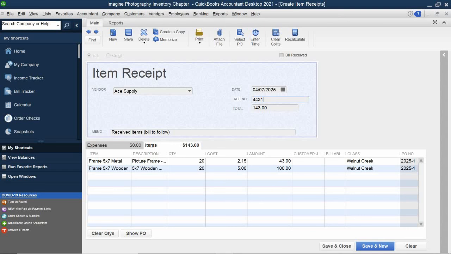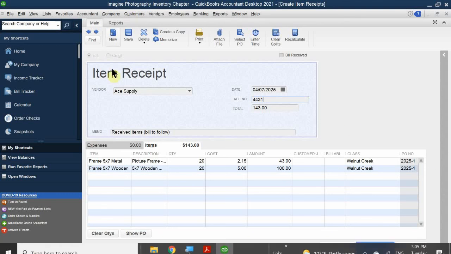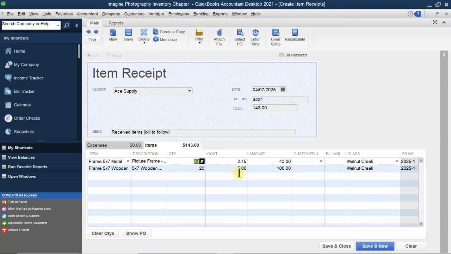I only received 10 of the metal frames and only 20 of the wooden frames. So in this case, that's where I can say, okay, this packing slip, I only received half of my metal frames, but I did receive all of the wooden frames. Okay?